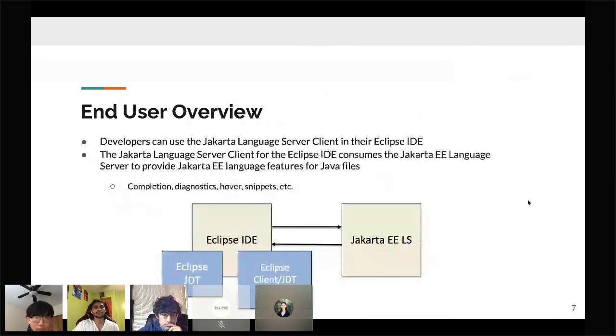And in terms of how it'll work for the end user, the language server will run in the background, and the client will essentially consume this server. When calls are made to this language server, it asks your IDE for information from the JDT, which already exists on the Eclipse IDE. And so the user will essentially have a working language server in this manner. That is the overview of how it'll work, and you'll get several different features like completion, diagnostics, hovers, and snippets. That is the overview for the end user.